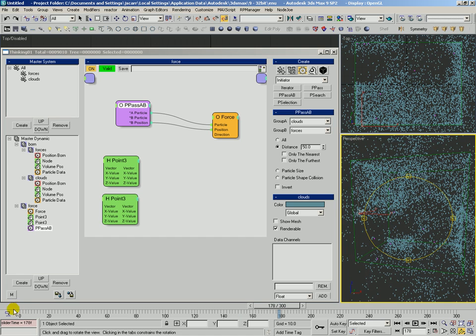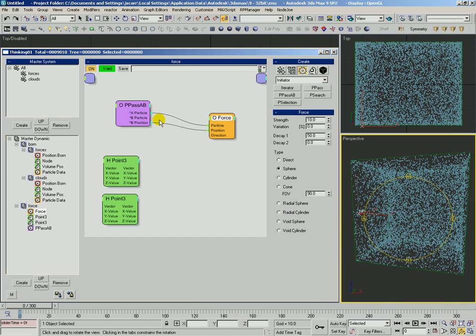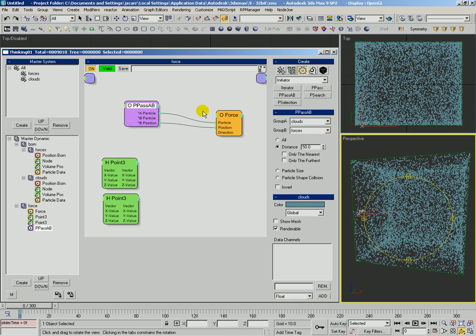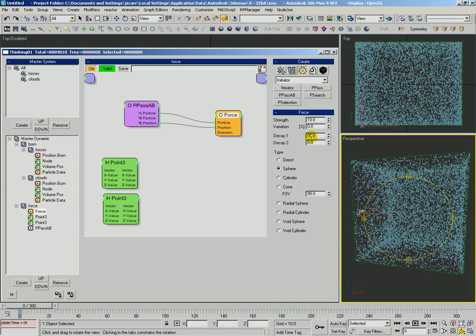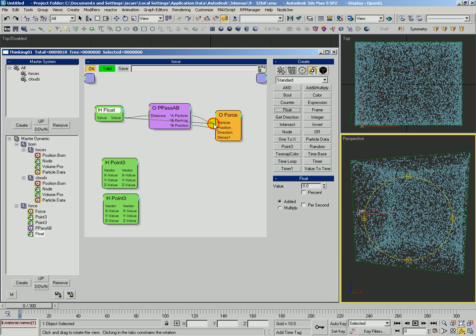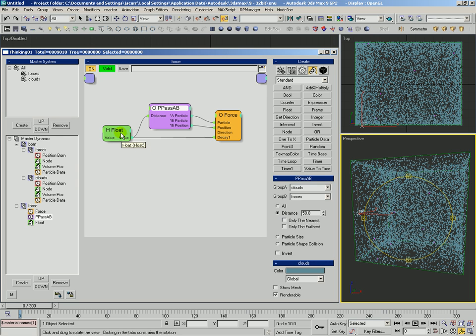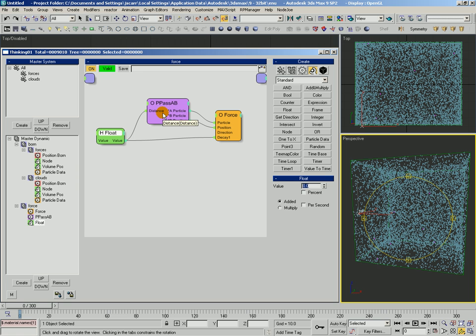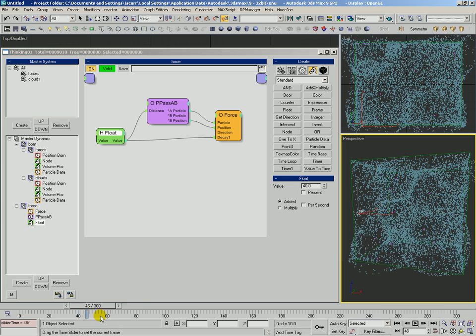Let's go ahead and take the force. You know what, let's do this with the force as well. Instead of having to go back and modify this distance all the time, then come to the force and modify its decay, we'll just go ahead and expose the decay and expose p-pass AB's distance. And we'll create a float value here and feed it into both of them. And this will allow us to control two parameters from one location. Let's get rid of those two. And let's go ahead and set that to, let's do 40 this time. So within 40 units, those guys are going to get pushed away.